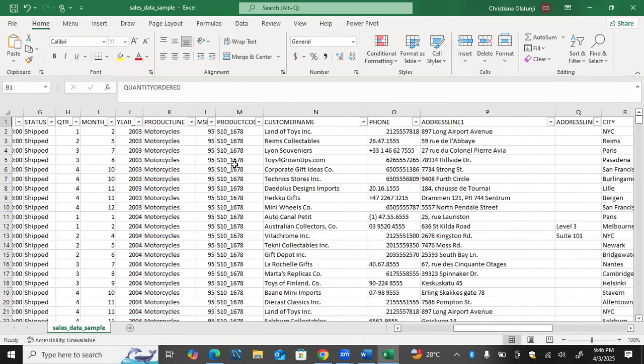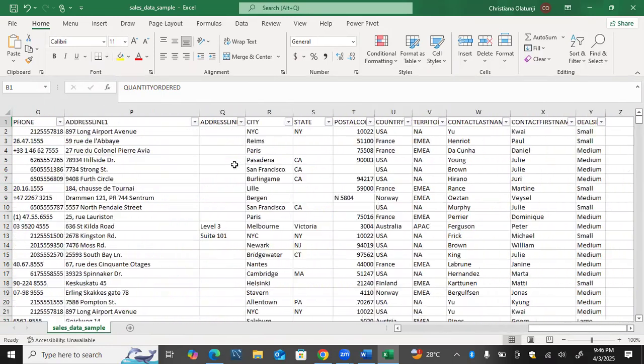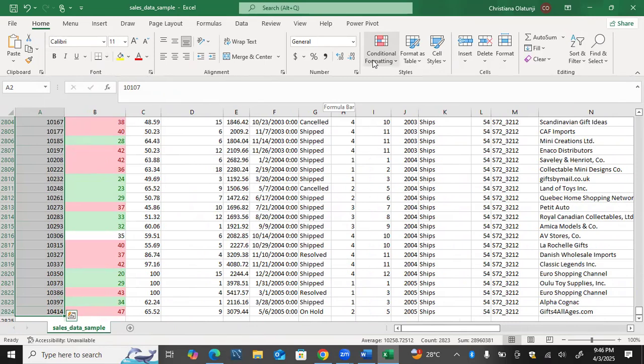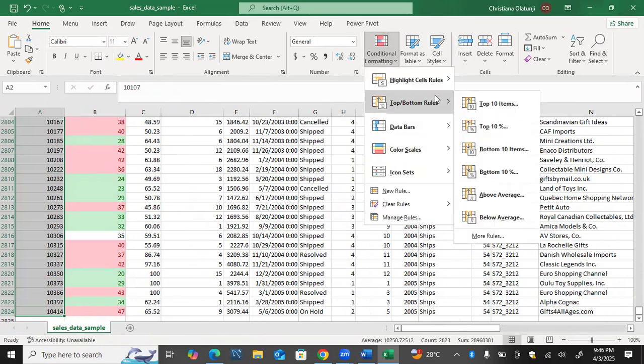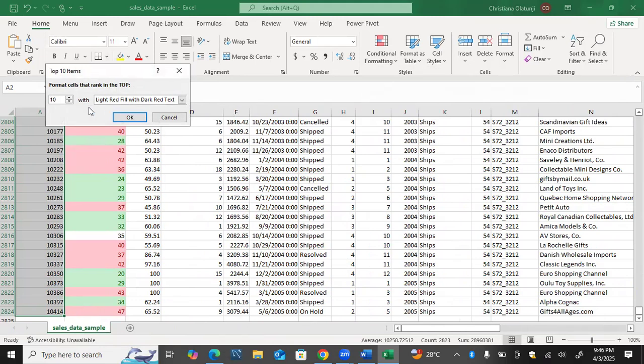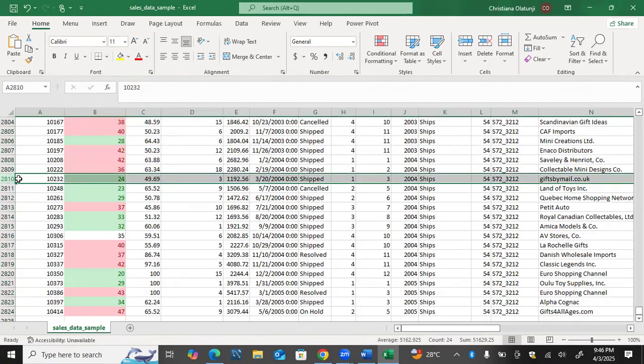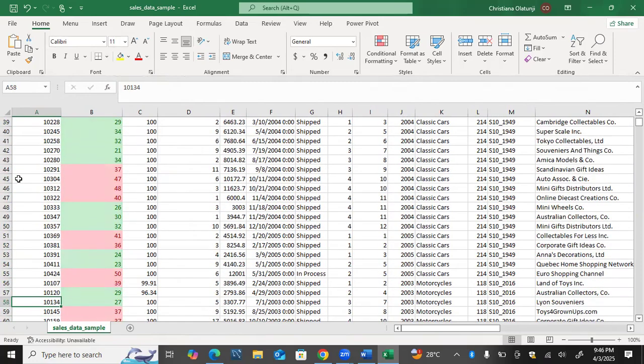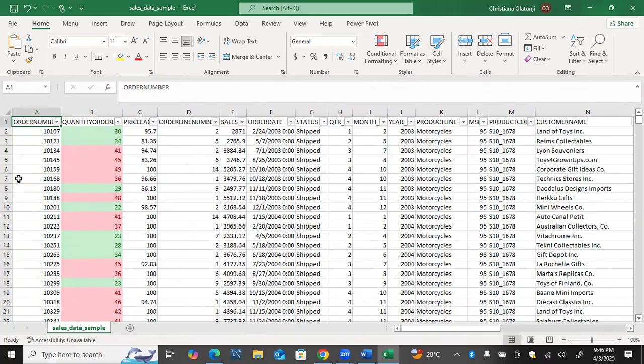Let me see if it will work with this. Let me select top 10 items. Like I said, I can see top anything I want to see. Did it work? No, it did not. And I think we can only use it with changing variables. Let me clear all of this.